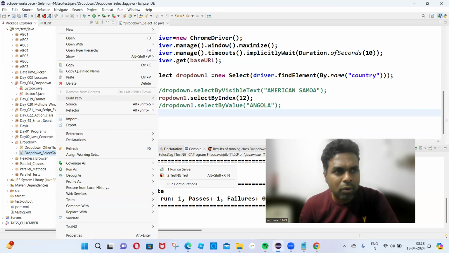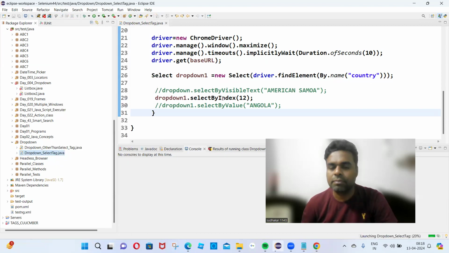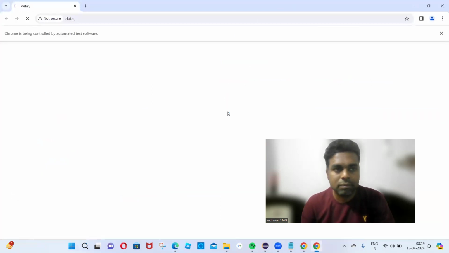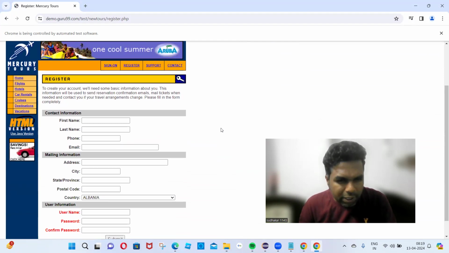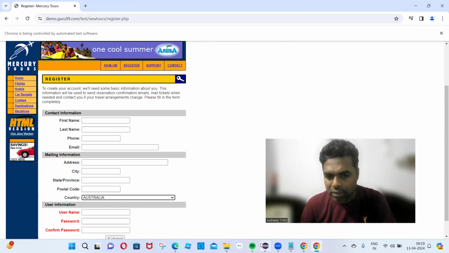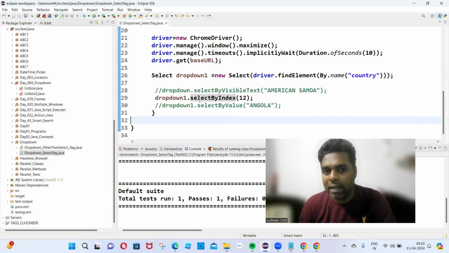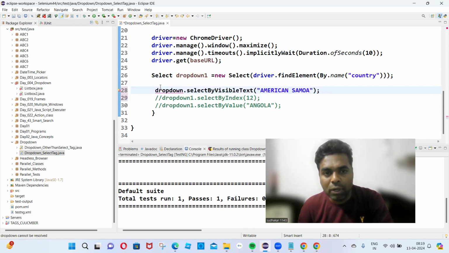Okay, let me run this program. Okay, I'm saving this program. I think Albania is the item, it seems. Australia. Okay, Australia got populated. Okay, so our script got executed successfully. So if you want to select the dropdown based on index number, we have to use the method selectByIndex. Okay, this is the second. And the last one is selectByVisibleText.